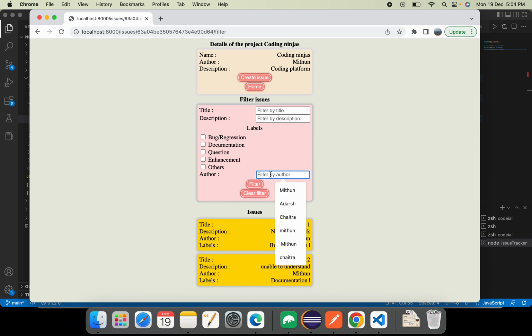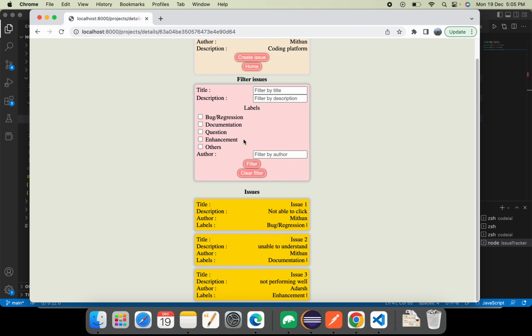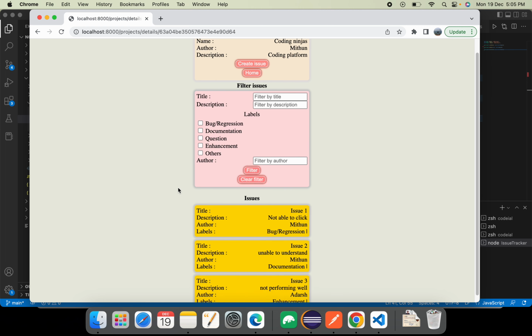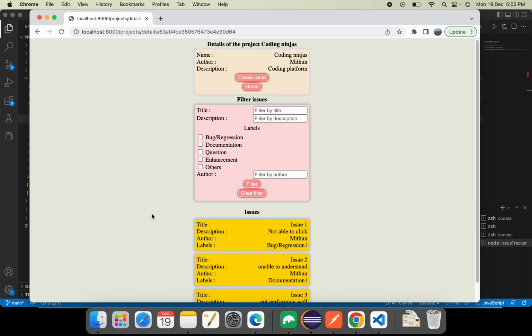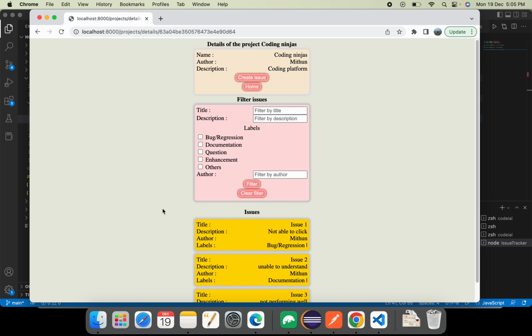We can also filter by author. Let's say Adarsh, and we should be able to see the issue added by Adarsh. If we clear filter and try to filter without any filters applied, we can see that we will be redirected back to the same page. So this is about the issue tracker, and thank you.